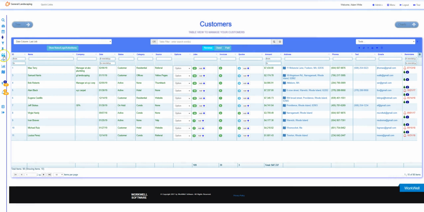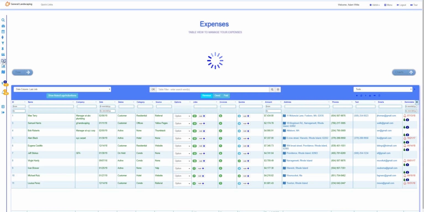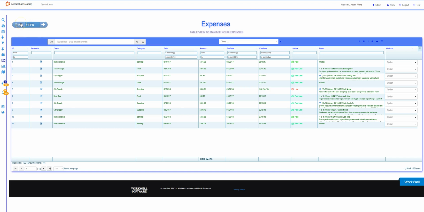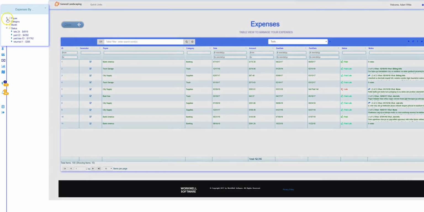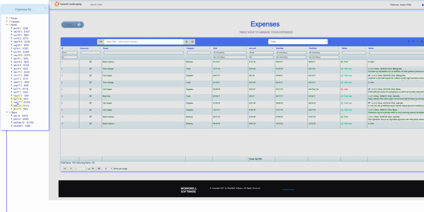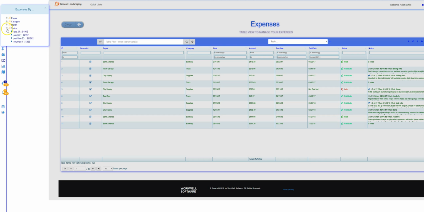Okay, let's take a look at expenses. So the tree for expenses breaks the expenses out according to who we paid. So the gas bill, rental bill, insurance bill, and so forth. Broken out into categories. We can see the expenses per month. And we can see it by status. So we can see that we're late in some of our payments.